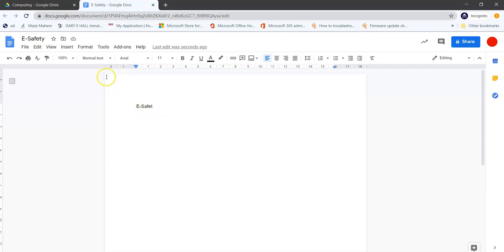Can you see my page is here? So there's the top of my page, and there's my left margin and my right margin. If I scroll down, you can see all the way to the bottom of the page. So I'm just going to scroll back to the top. My text is just to the left.